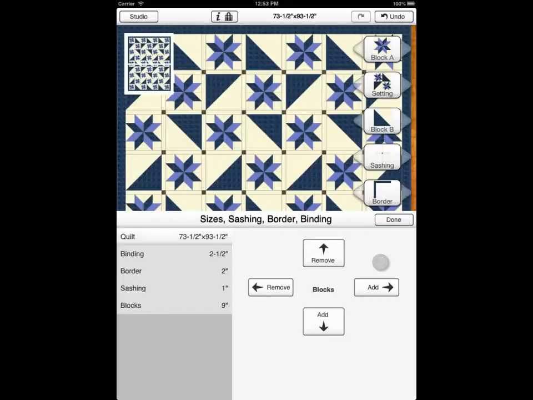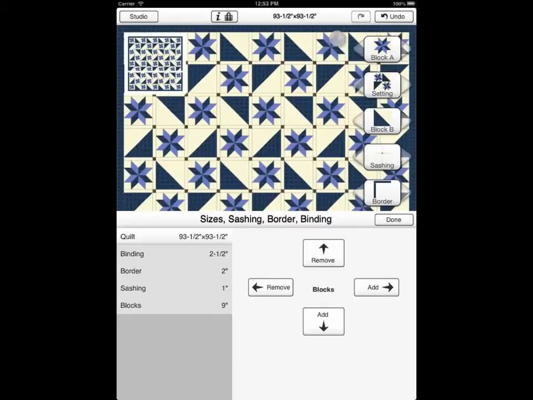I can also change sizes for the quilts. This button allows me to change sizes for the blocks, as well as the sashing, border, and binding. I can also change the overall sizing of the quilt by adding and removing blocks. Notice up at the top, it shows us the size. I'll add some blocks to make it a square quilt.